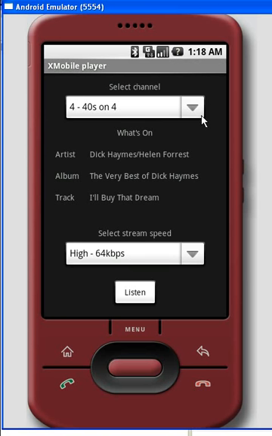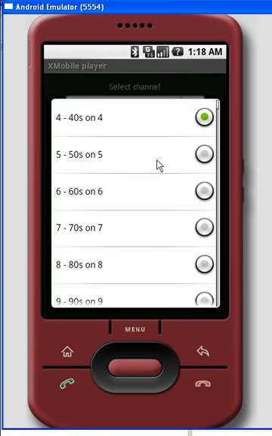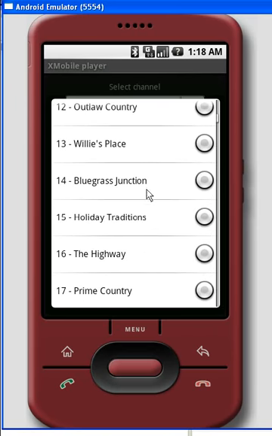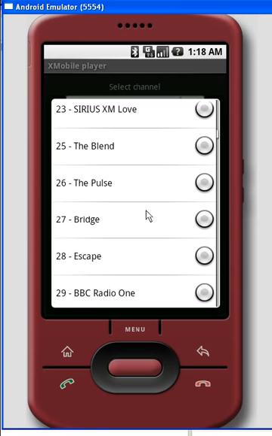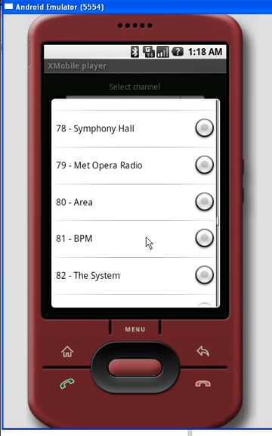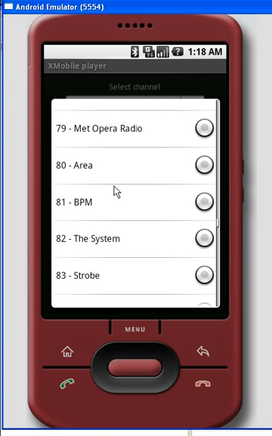So on the next screen there will be two spinners. The first one will enable the user to select the channel to listen to, and this list will be populated directly from the XM Online service. The application will query the server for the channel list. It will receive back an XML file which it will parse and populate this list. So it will always be up to date if there are any channel updates. This will change as well.